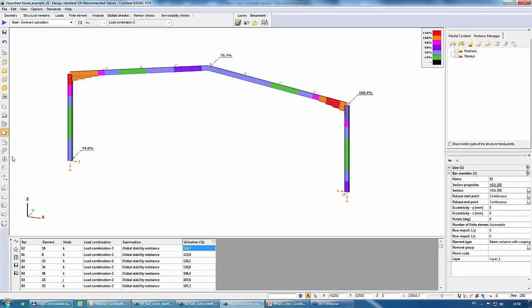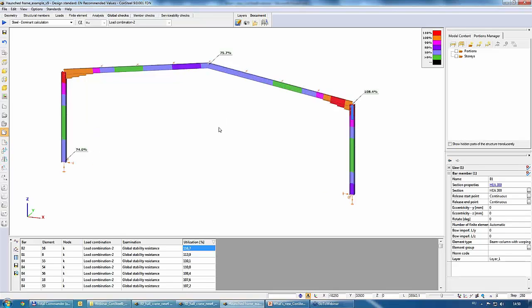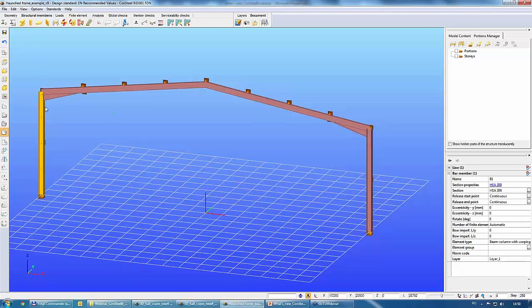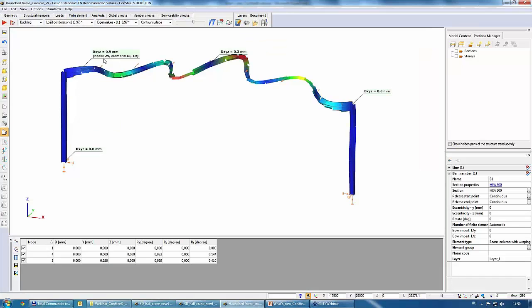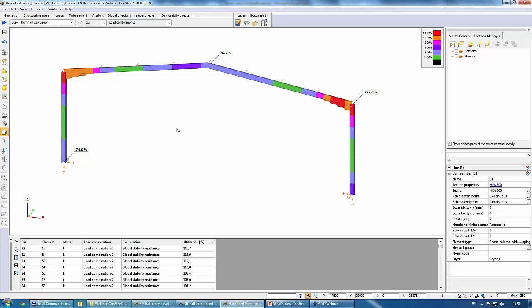So even for this very simple frame, we can achieve a utilization decrease using these new functions, and these functions are very reliable because with the frame corner we can consider a much more realistic modeling, and with the automatic stability analysis the mode relevancies are taken directly into account.